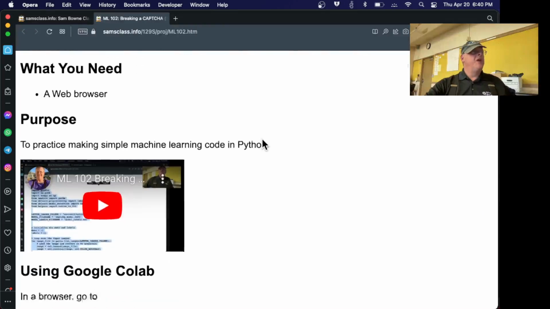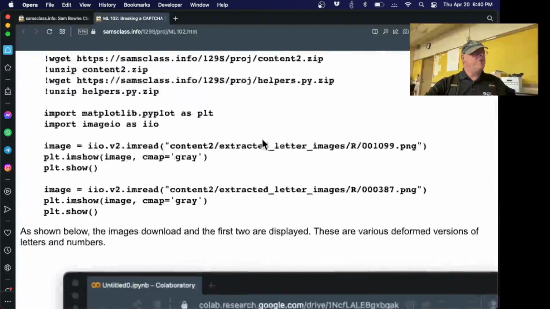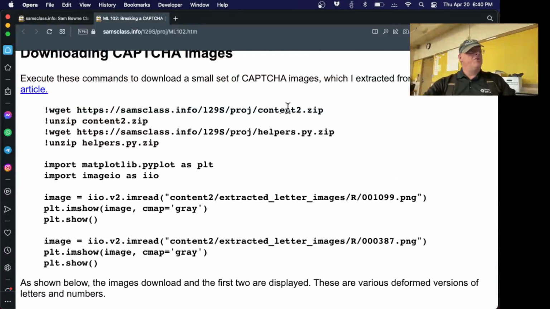Breaking a CAPTCHA. This one is going to use CAPTCHA images, so you just download them. I made a limited set of them and put them on my website. You can use a bang inside Python to execute shell commands outside Python, at least in Google Colab. I don't know if that works in other Python environments. That's pretty cool. So you can download and unzip things.